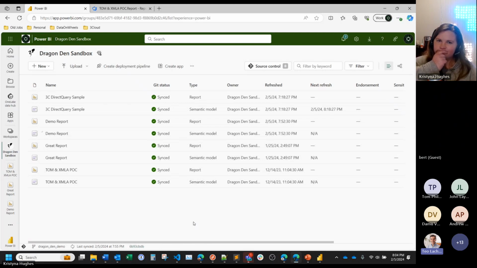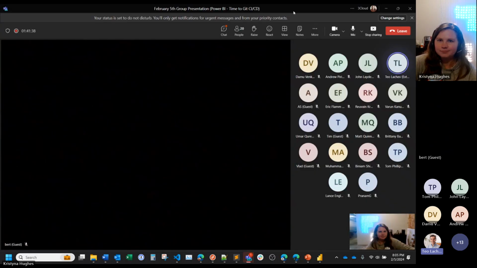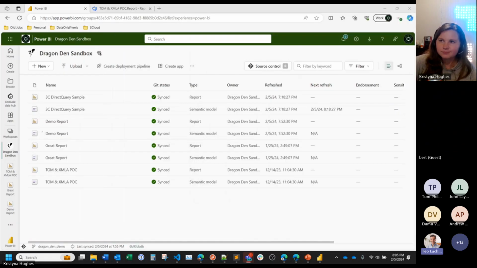Okay, great. So there is another question in here. Has Christina had any experience with tooling to automatically keep a local folder in sync with the Git repo? No, I haven't used that, and I know they exist.